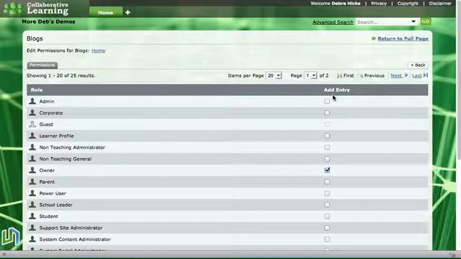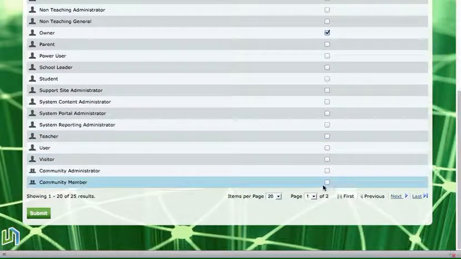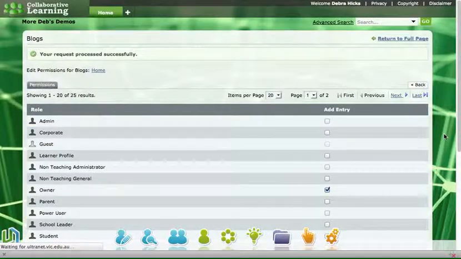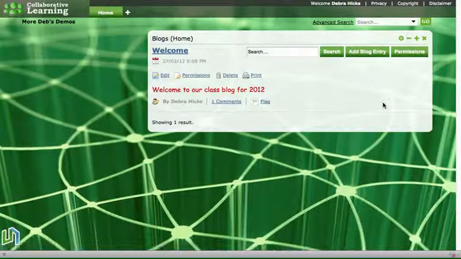And if we want our community members or space members to be able to add an entry, then we need to scroll down, click on that box next to the community member and submit that change, and that will allow all of the members of our space to add blog entries to the blog and makes that blog fully collaborative. So they're 2 of the key options or settings that people might want to use when they're making blogs.